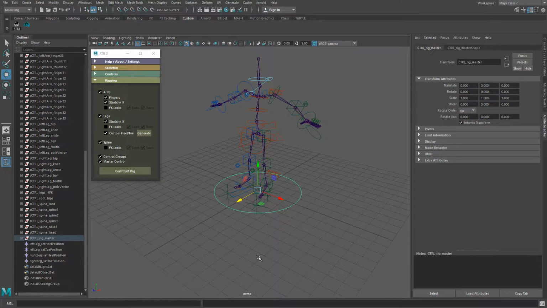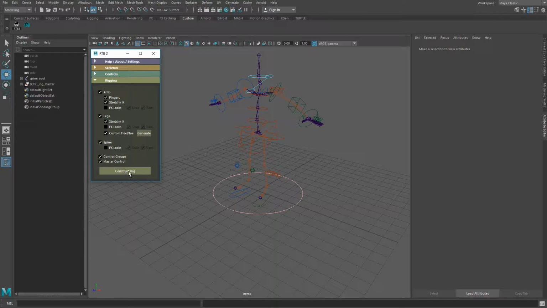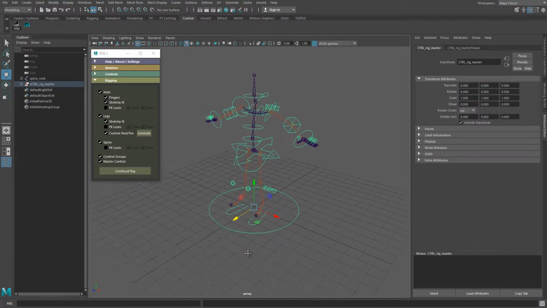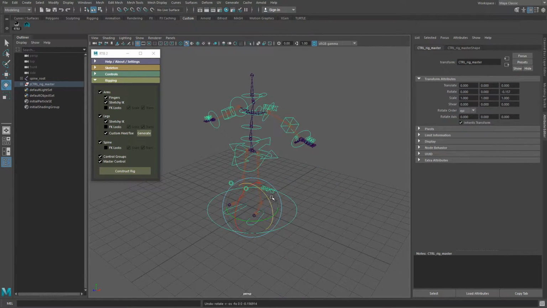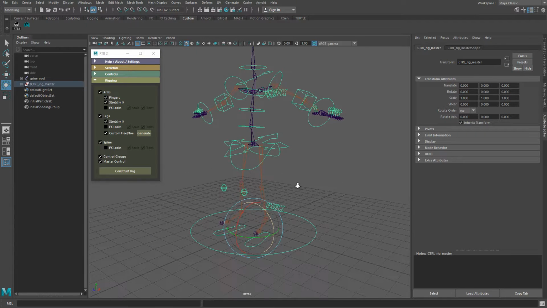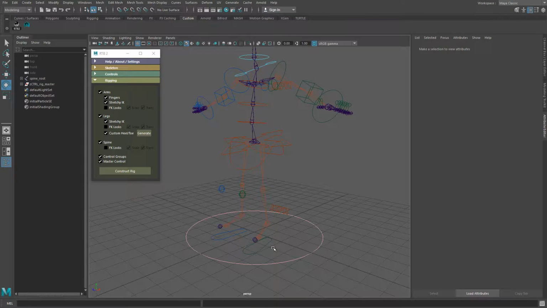Okay, at this point, I'm ready to rig. Just press construct rig. And you can see that all of the controls are consolidated into spine, arm, and leg groups. We have one master control. And we have our character is rigged.